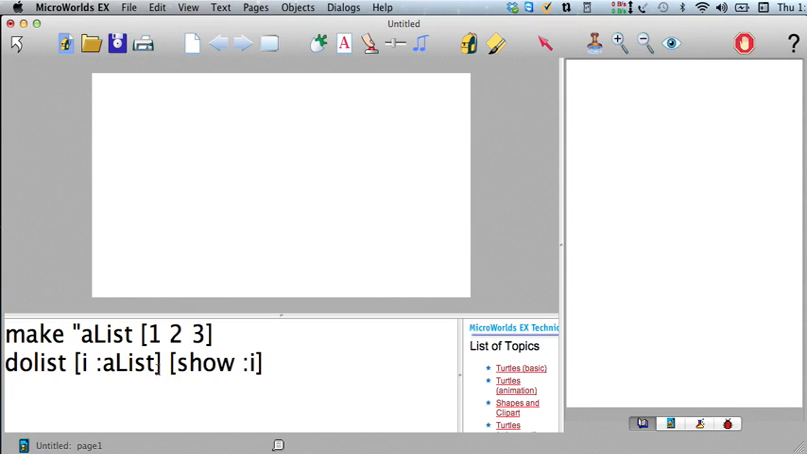What we're gonna do is we're gonna do this instruction list once for each item in the list. So we're going to do it once for 1, once for 2, and once for 3. The first time we do this instruction, when we're doing it for 1, we put the value 1 into this variable I. And in this case, because our instruction is show I, we're just going to show a 1.